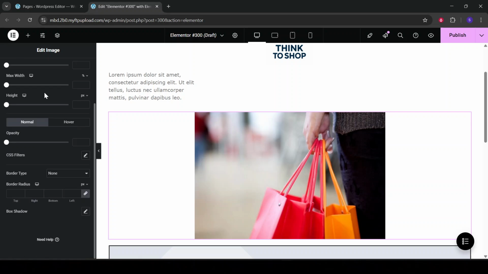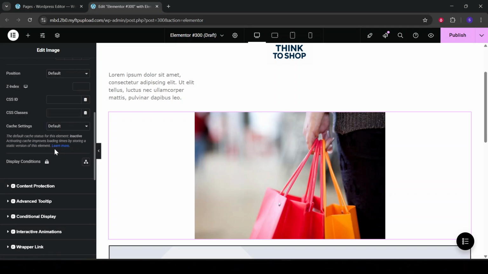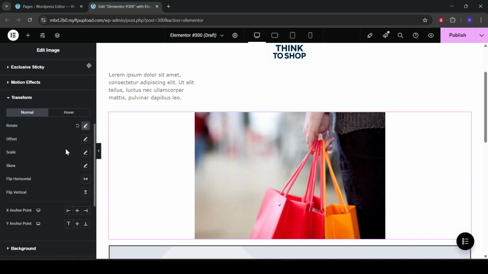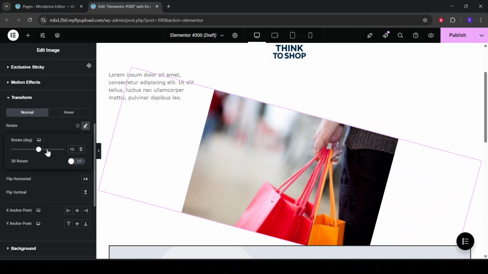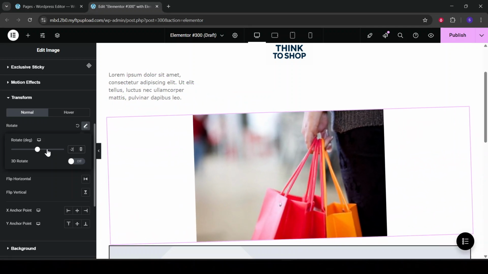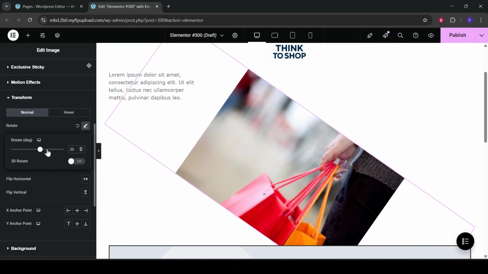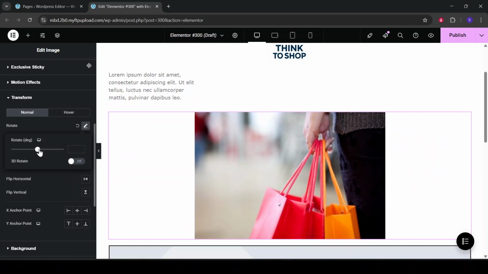In the Style tab, scroll down until you see the Transform section. Click on it to open the drop-down menu. Here, you'll find a host of transformation tools at your disposal, but to rotate your image, select the Rotate option. Here you can enter the degree you'd like your image to be rotated. Positive values rotate the image clockwise, while negative values rotate it counterclockwise. Just type in the degrees, or use the slider to adjust until you find that perfect angle.